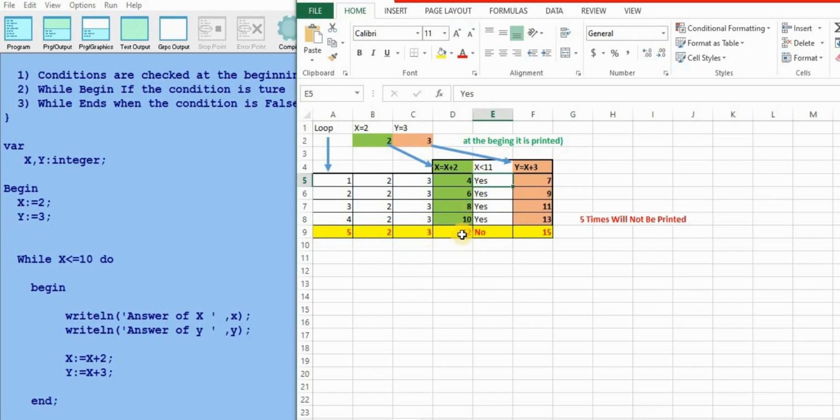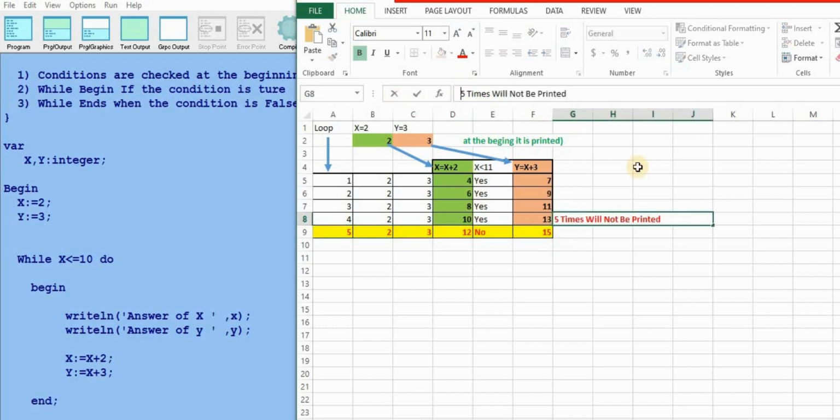When it goes to the last one, it is 12, so it will stop. When 2 is added to its previous value 10, it is going to be 12, so this will not be printed at all. Only 4 times. It will print the first one as well, but 4 times it will print.